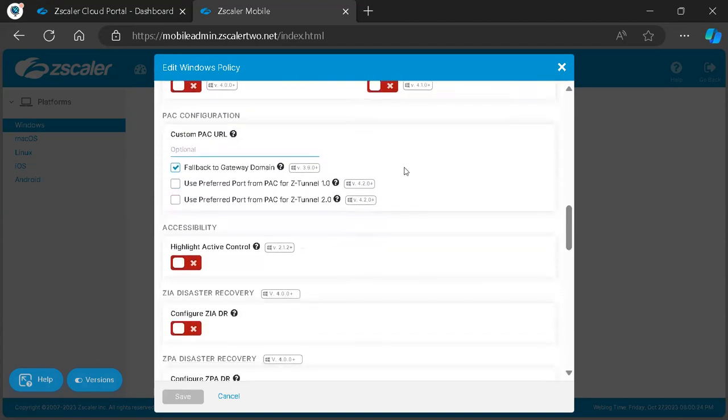Okay, so let's come to the pack file configuration. This is an application pack file, right? So this pack file would apply to the application, which means the ZCC application. So you can call a ZCC pack file URL here. If you select the fallback to gateway domain, what that means is that if the system or the ZCC cannot connect to the pack file's returned Zscaler DC IP addresses, it would use a gateway.zscaler domain.net, and it tries to connect, and it would try to form tunnel 1.0.